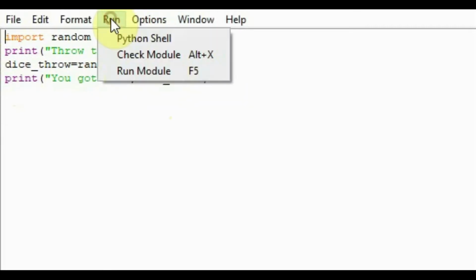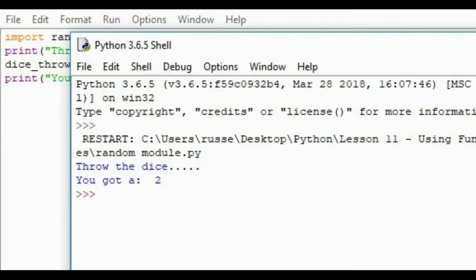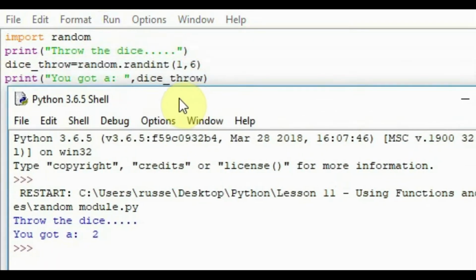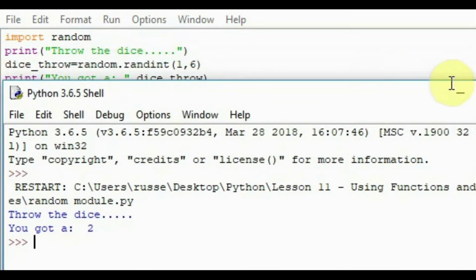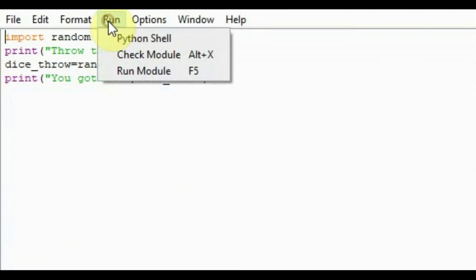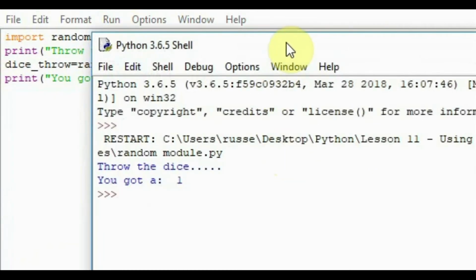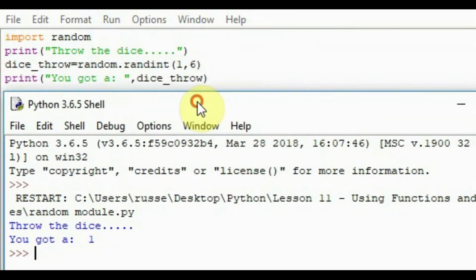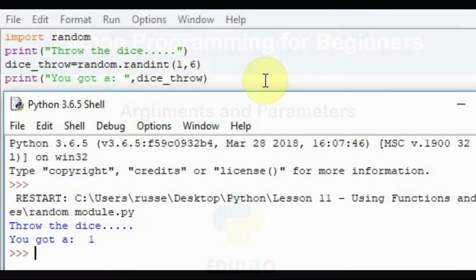So we run the program. In this case, we've thrown a 2. If we were to run the program again, this time we've thrown a 1. So basically, this module can be used for a dice. You could use it to toss a coin, and you could have a random number between 1 and 100. It's a very versatile module that can be used in lots of different programs.